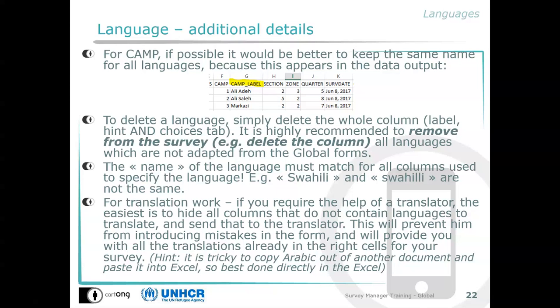Okay, to delete the language, just to repeat once more, you need to delete the whole column. That is the label, that is the hint, and that is also the column in the respective choices tab.